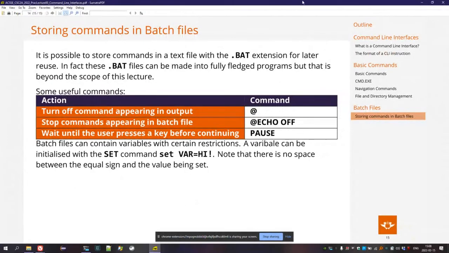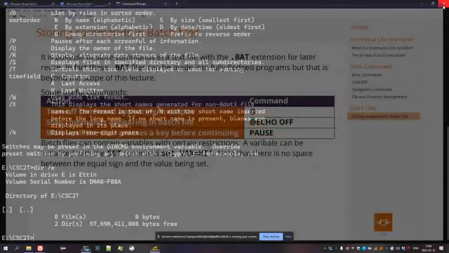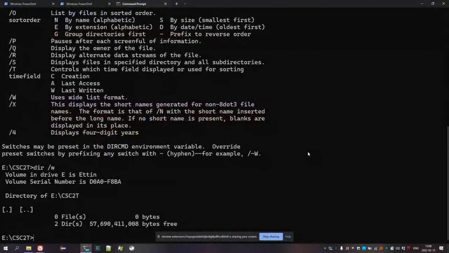Okay, so we're not going to be doing the lecture anymore, so let's get rid of that. So I'm going to go back to my command prompt. And what I want to do in the command prompt is try and run a few commands.